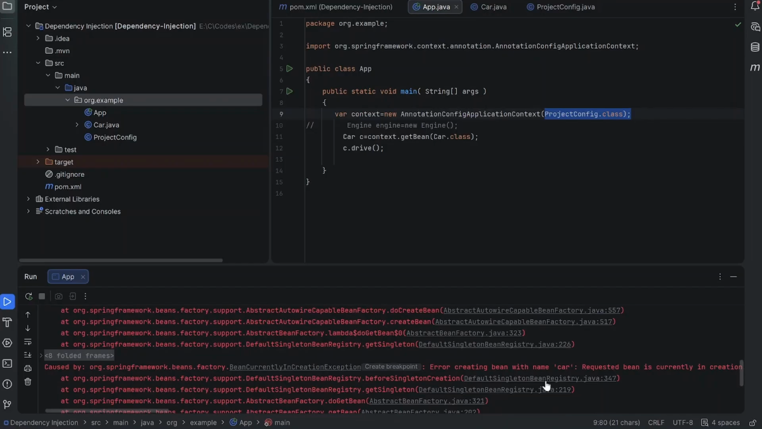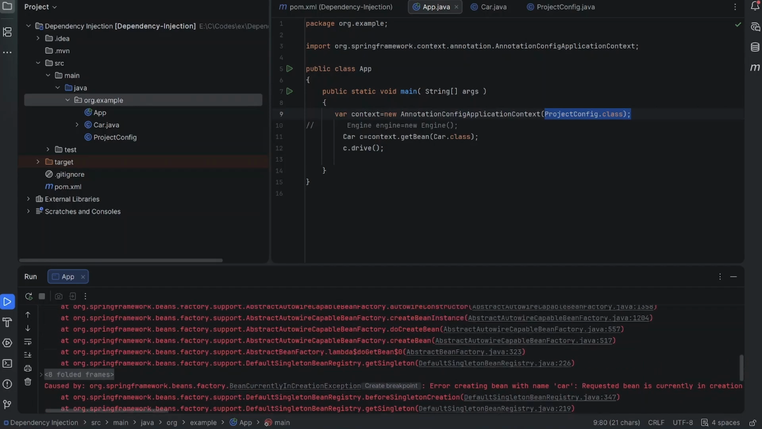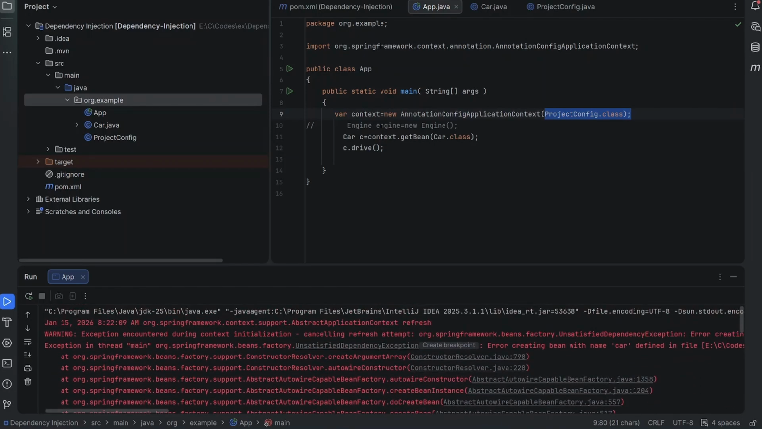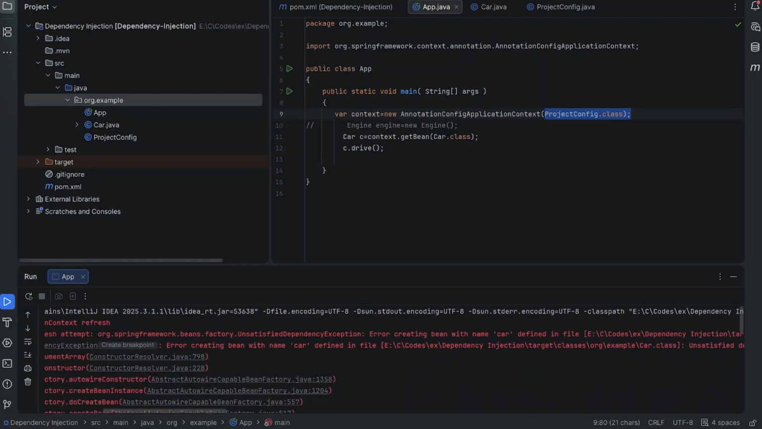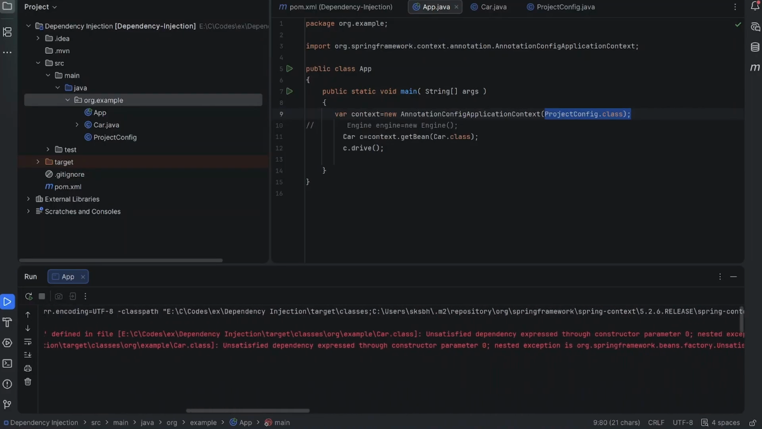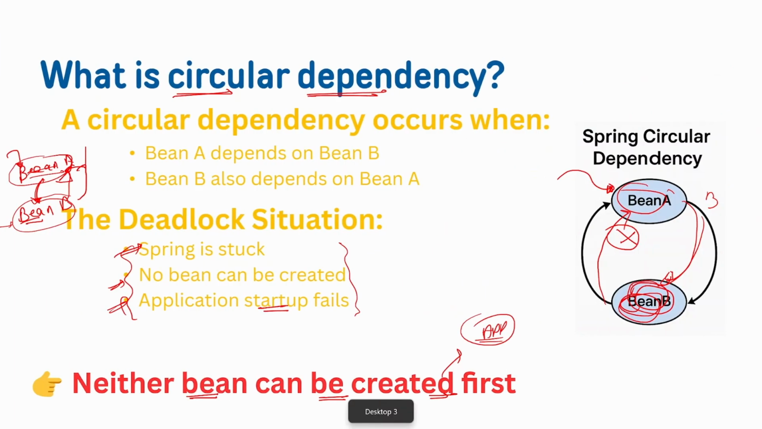Let's see here. Error creating the bean with name car, requested bean is currently in creation. We are getting the error creating the bean with car, because we cannot create it. Because there is a circular dependency, we cannot create the dependencies. So this is the example of circular dependency. For example, B depends on A and A depends on B, then there is a circular dependency.